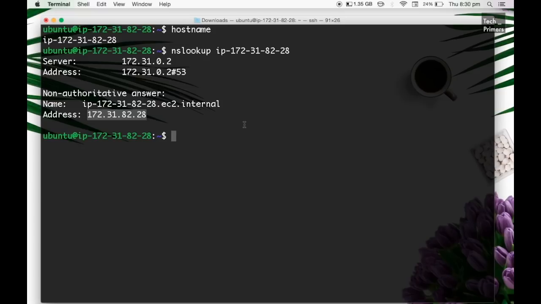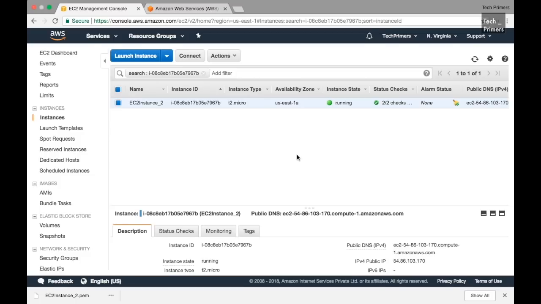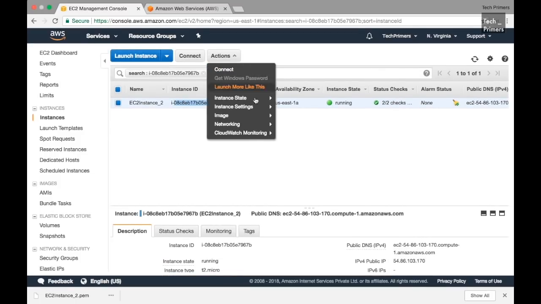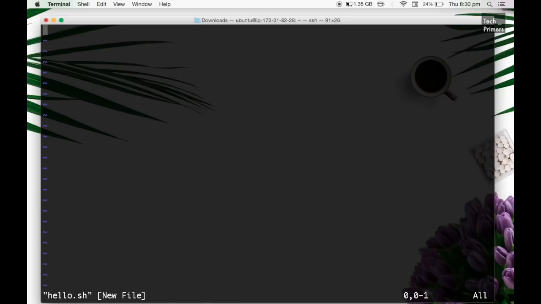Now let's come back to the console here. If you want to stop this particular machine, you can use Actions and then Stop. Meanwhile, let's come back here and you can see that we have access to create files. I'm just going to create a file called hello.sh and try running a script file. I'm just going to say hello YouTube.